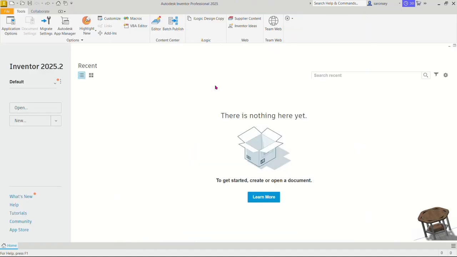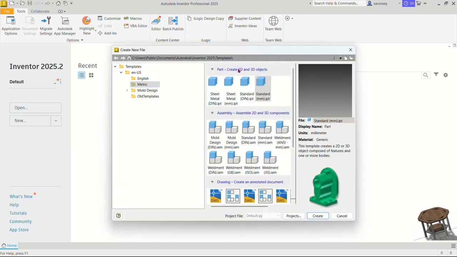Autodesk Inventor is opened. Let's get a worksheet. To do that, click on New App here. Under Part, Create 2D and 3D Object. Let's select the standard millimeter IPT template under the metric template and create.